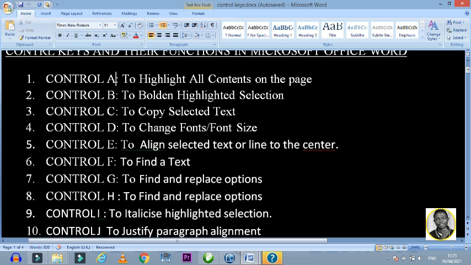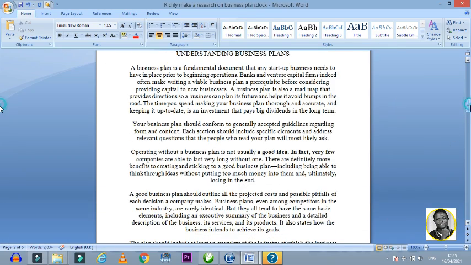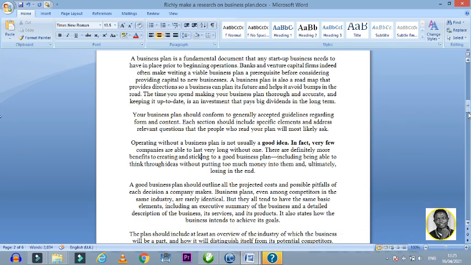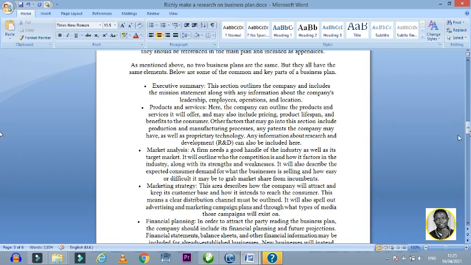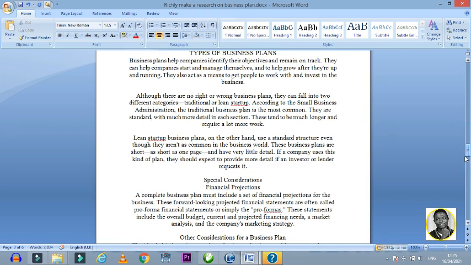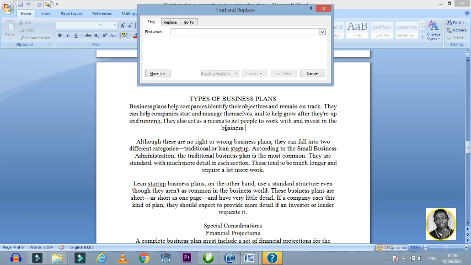Now let's go to the next control, which is Control F. What is the function of Control F? Control F means to find a text. Now in a situation whereby you have a whole work to do, you have typed, you have worked on your document, and then you are looking for a particular word. Now, for example, let's say I'm looking for this particular word, startup, and there are a whole lot of startup that I have typed, and then I don't know where all of them are. You can easily press Ctrl F to find that word. Now, to find the word, you can easily type the word startup.